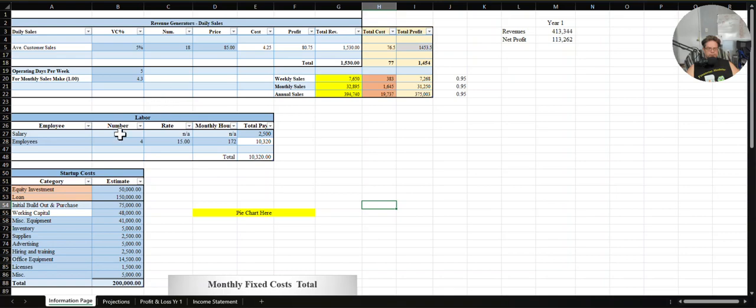When you update the information on the information page, you can update the information in any of the darker colored cells, so all these cells you can put your information in. Once you update that information, or as you update that information, your projection summary, profit and loss, and income statement will automatically update. So as you put more information in, the statements will automatically update.